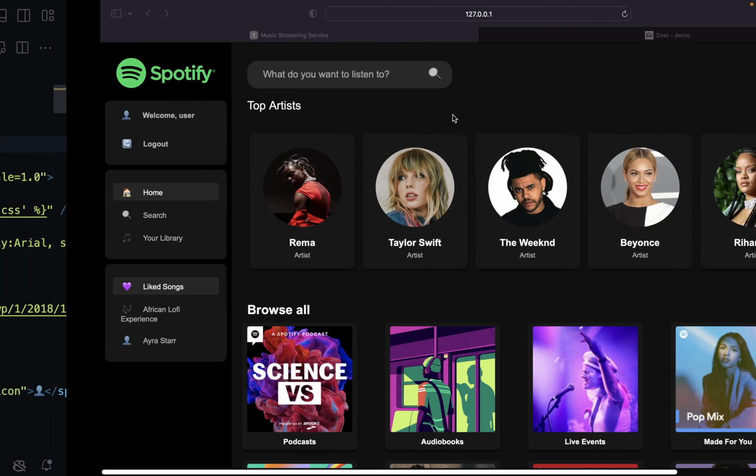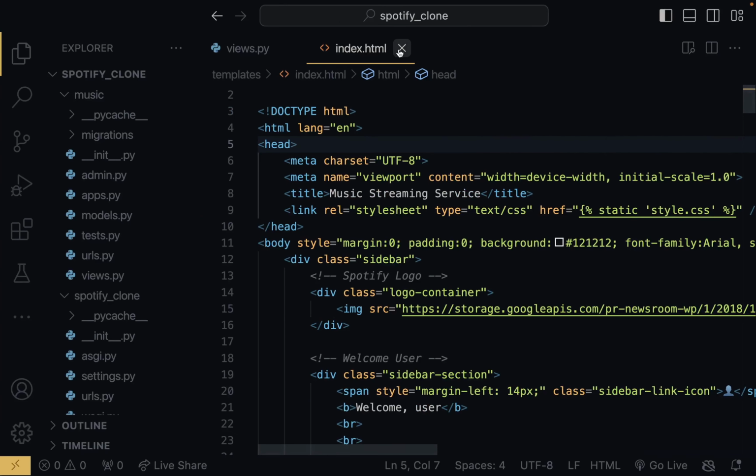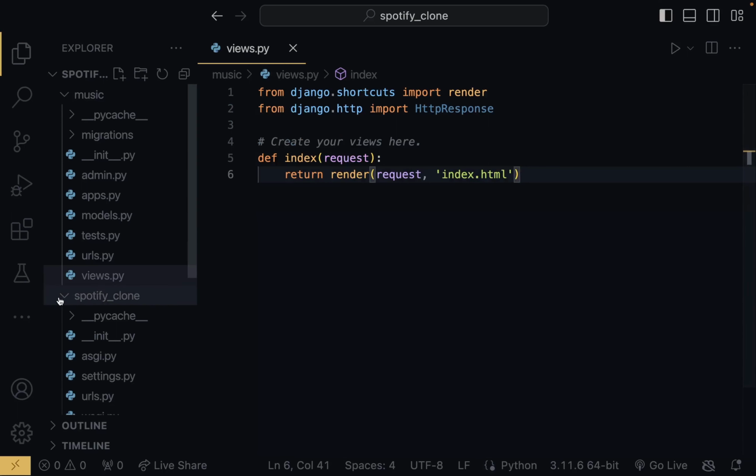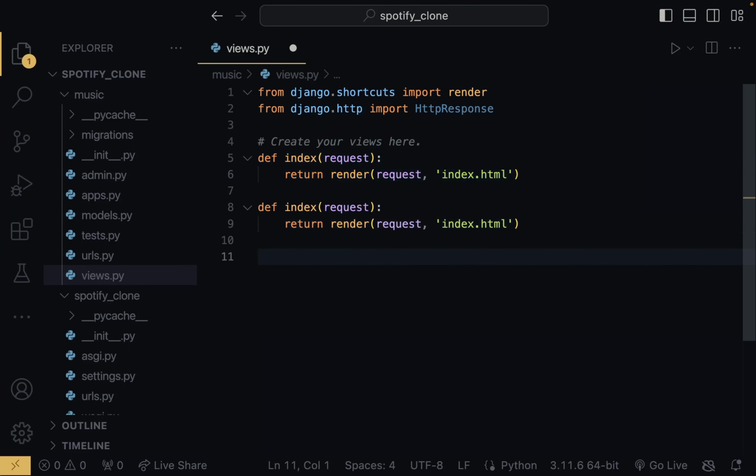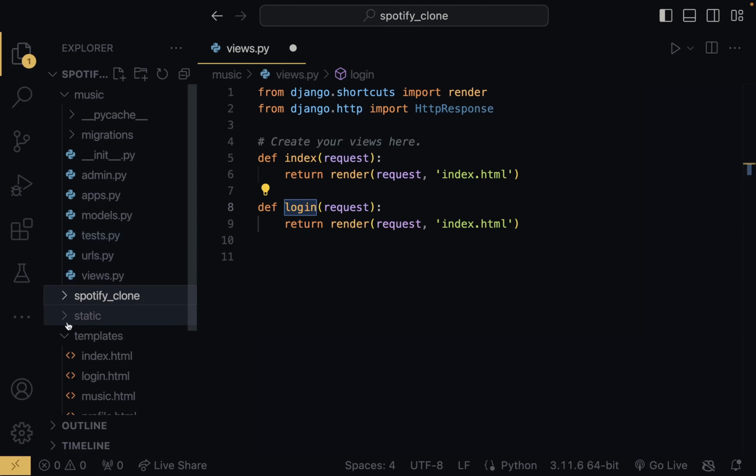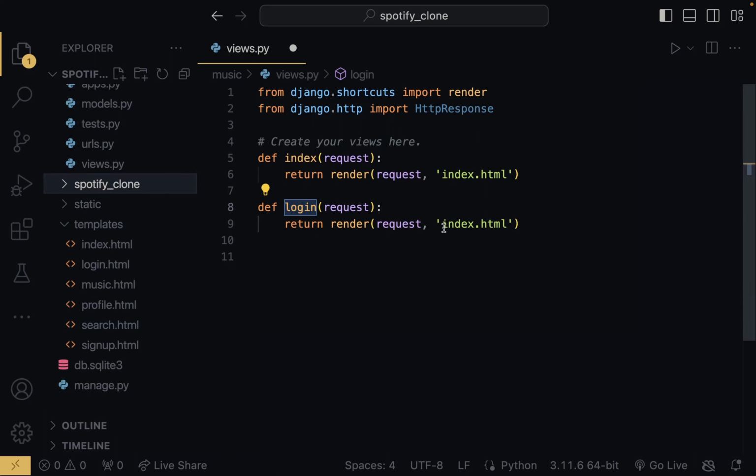So what we're going to do is to just go back into the code, and I'm just going to quit this index tab. Right here in views, I'm actually going to create 3 views, and I'm just going to copy this to save time. I'm going to paste this, I'm going to say login, and if I come into templates, the HTML page for this view is login.html. So this should be login.html.